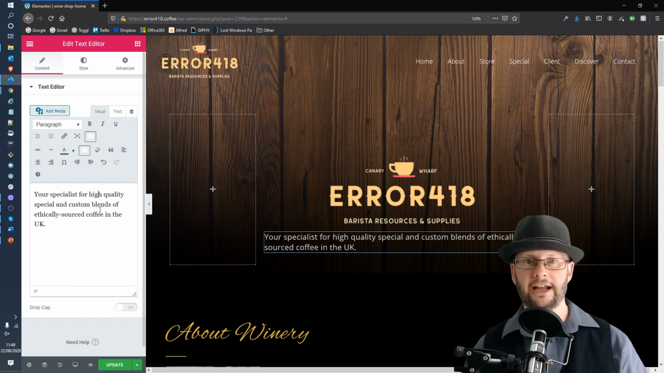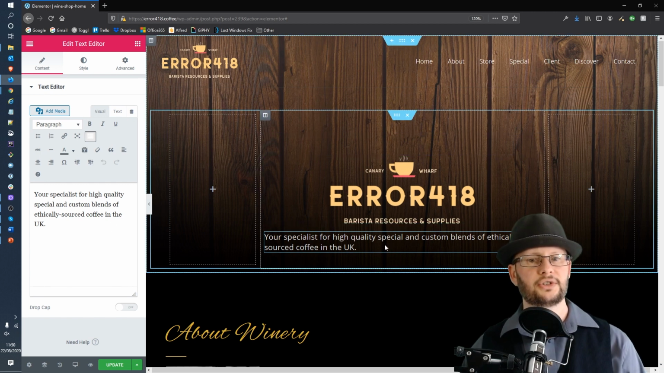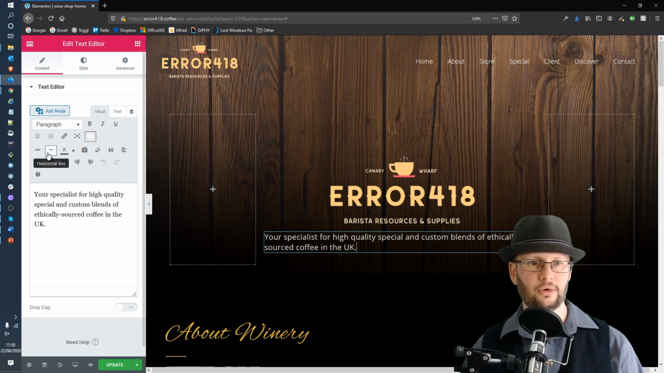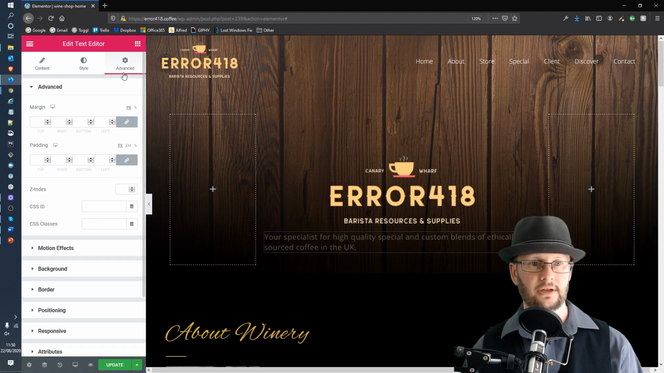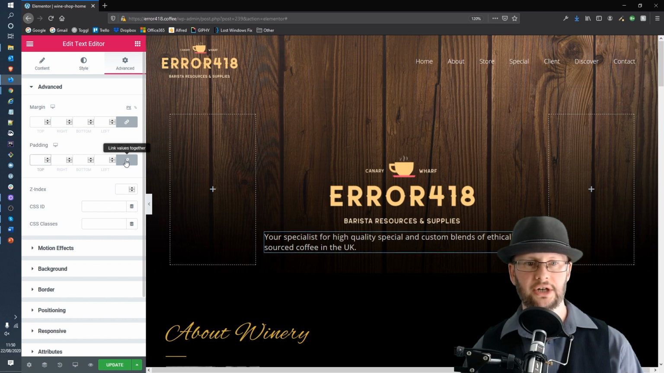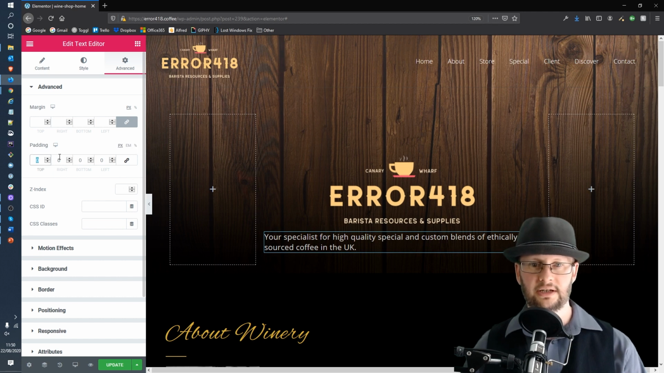And it will strip out any rubbish formatting. So the text here is a little bit lean. So what I'm going to do to try and make that look a little nicer on screen is go to the Advanced tab. Give it a little bit of extra padding on top. So we want to uncheck the link values. And then I'm going to give that about an extra 20 padding.